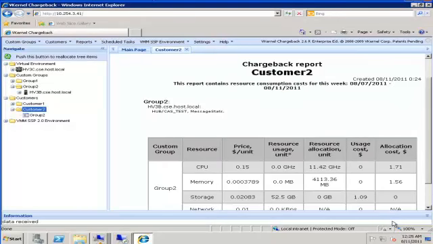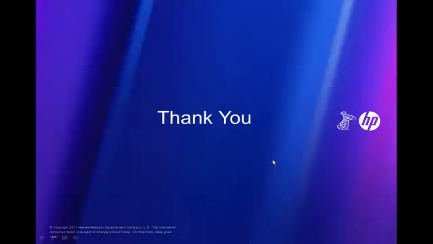So that's all about the private cloud compute demo. Thank you.